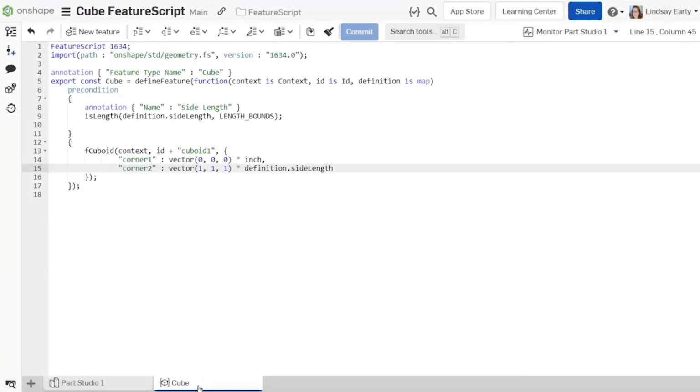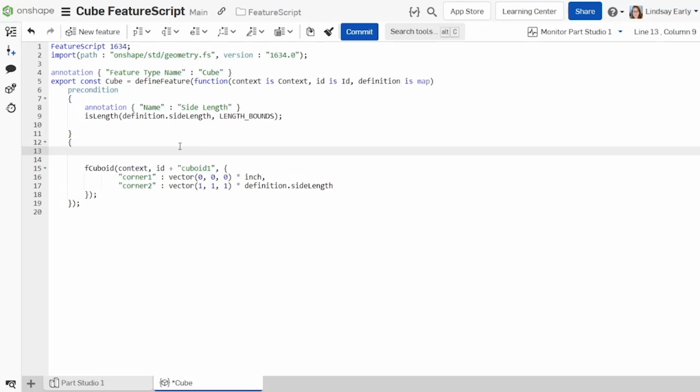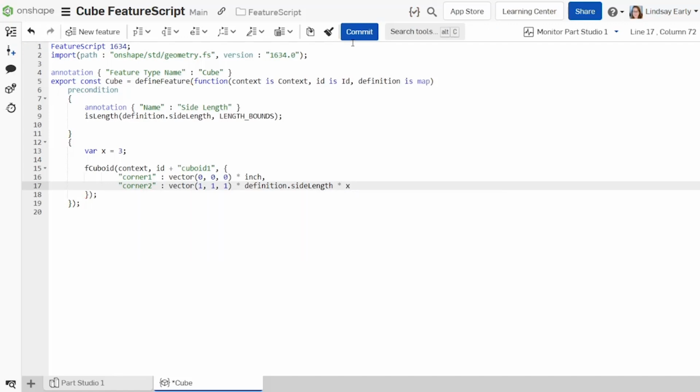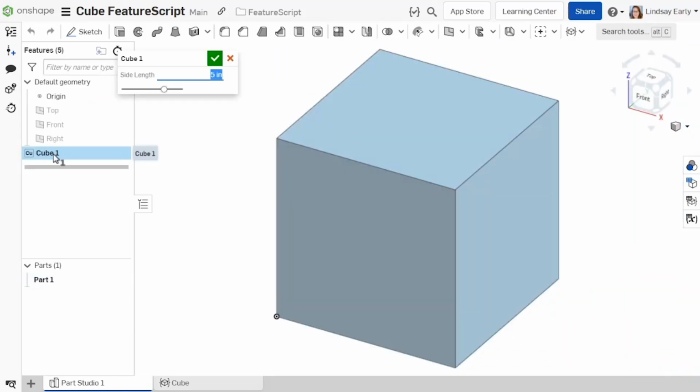Start from the basic cube custom feature we created in a previous video. Declare a variable and name it x. You can end the statement with or without a value. Set the value to 3. Multiply the vector for corner 2 by x. Now, if you enter 1 in the feature dialog, each side of the cube is 3 inches.